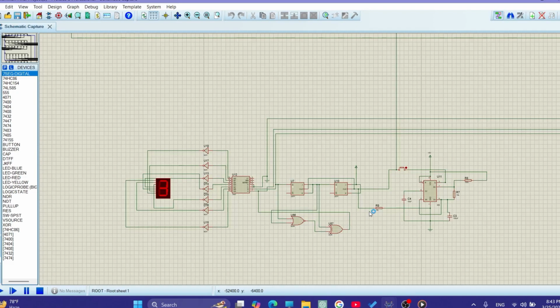The speed of the dice is controlled by adjusting the frequency of the clock pulse generated by the 555 timer. Increasing the values of the resistor and capacitor decreases the frequency, eventually slowing the dice down. Conversely, decreasing the capacitor value increases the speed. So now I will demonstrate how the speed of the dice can be adjusted.